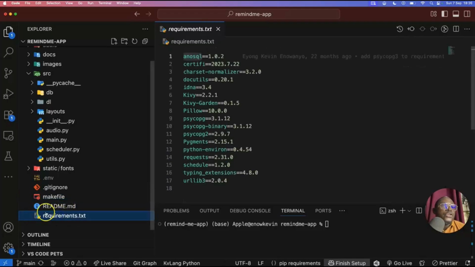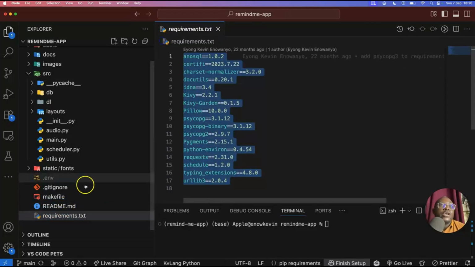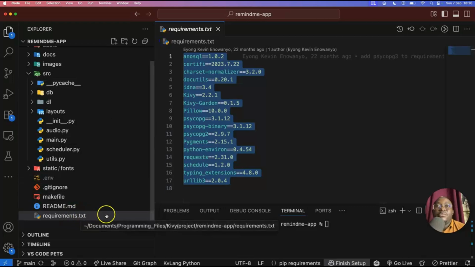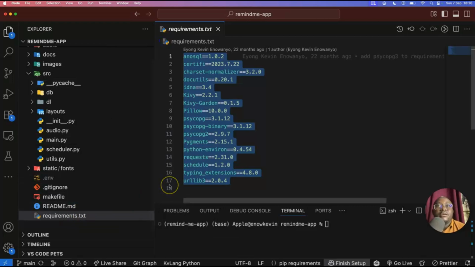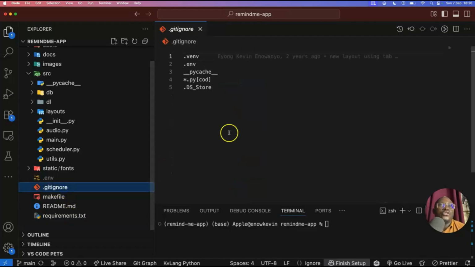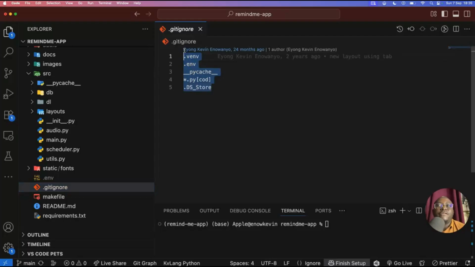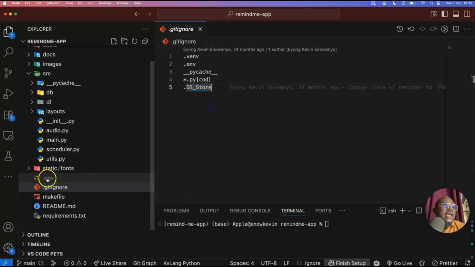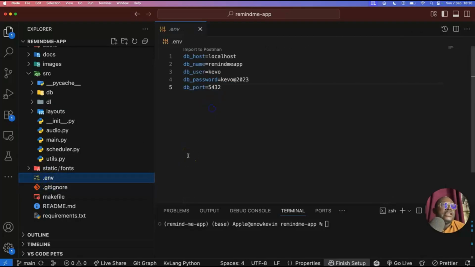And for the requirements, we are not going to use the requirements file anymore, because we have the file that was created by UV, the file that tracks all the packages that are being installed. So we're going to use that instead. And of course the gitignore that we're going to use to ignore some of the files and folders that we don't want to be tracked in GitHub, sorry. And here we have the .env that contains the environment variables.